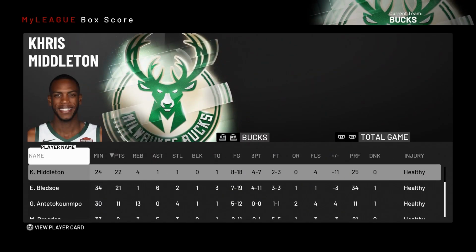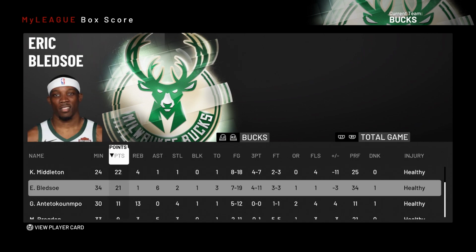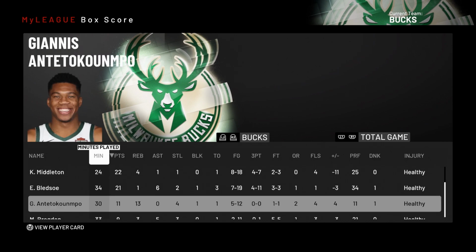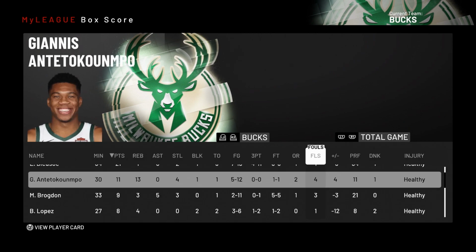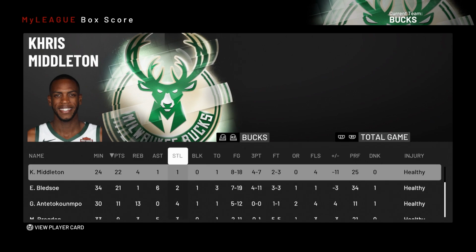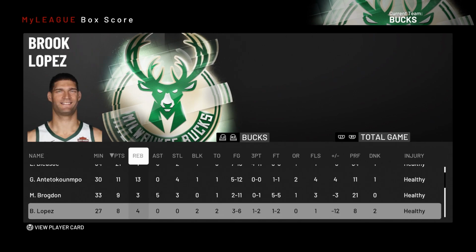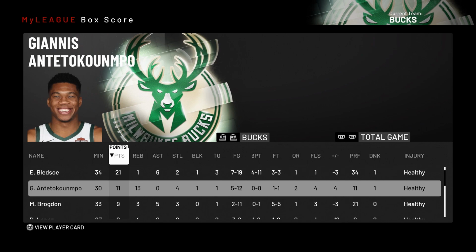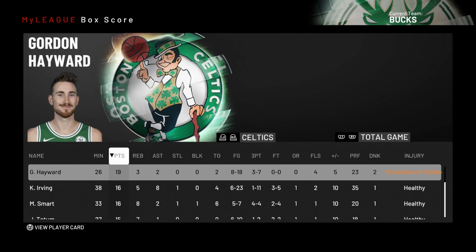Alrighty, here we are in the box score for the Bucks. Once again, Khris Middleton was the top scorer, so 22 points and 4 rebounds for Khris Middleton. Eric Bledsoe, 21 points, 1 rebound, 6 assists, 2 steals. Pretty poor shooting night. It was alright, I guess. Here he is, Giannis, 11 points, 13 rebounds, 4 steals, 1 block. He did not foul out, so he was on the bench. That was interesting for the last couple of minutes, which is quite unusual for the Bucks organization to put Giannis on the bench, but I guess that's what they wanted to do.